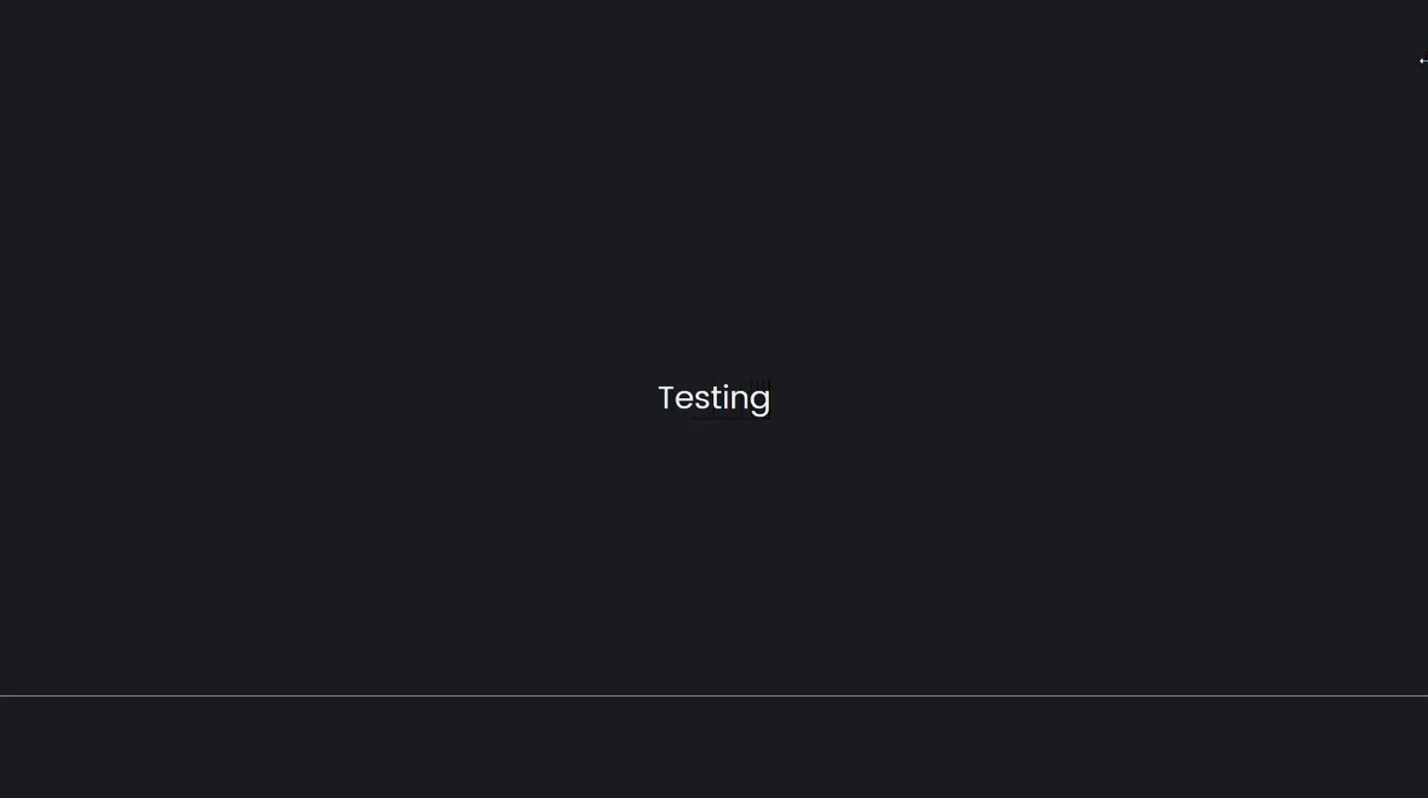Now, testing. Finally, save your place and click play to test the car in-game. Drive the car around using the controls you've set up.